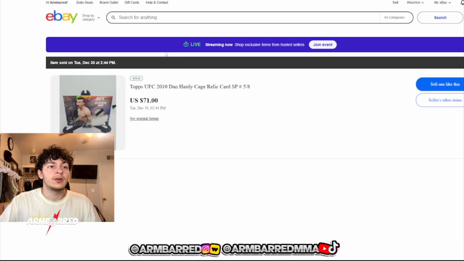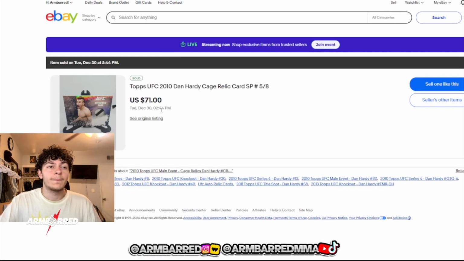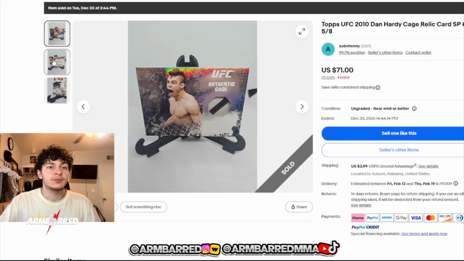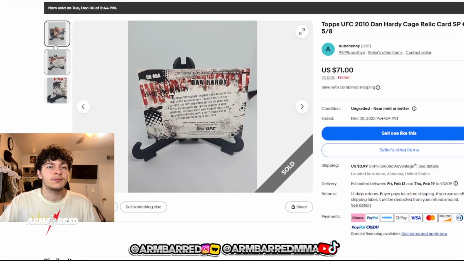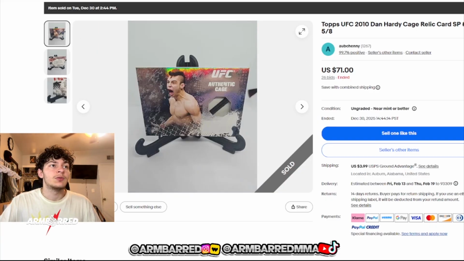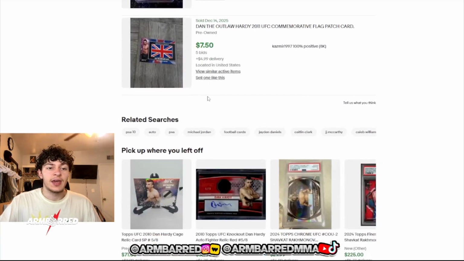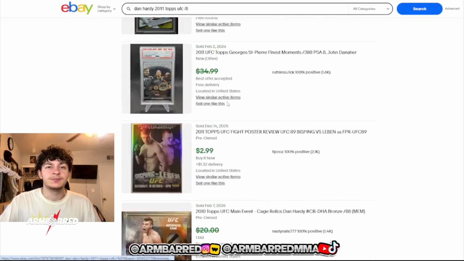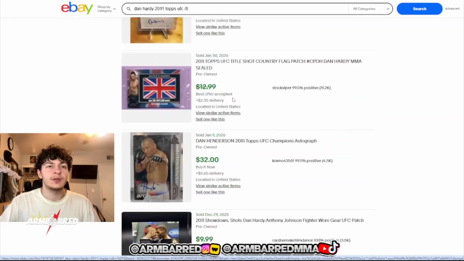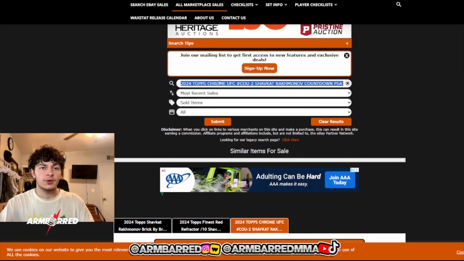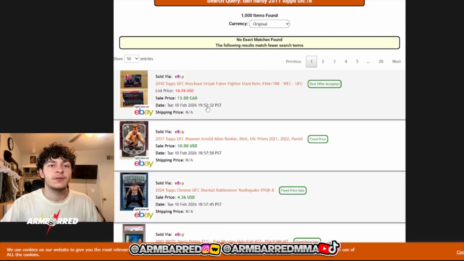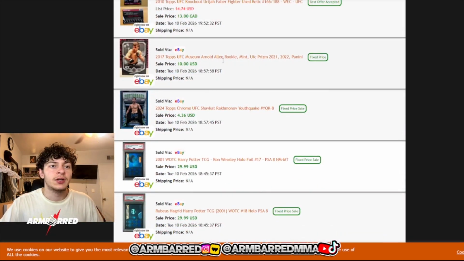Here we go with a 2010 Dan Hardy, just a cage relic, a little authentic cage. I don't know if that's an actual part. It's actually pretty cool, part of the cage, numbered out of 8. That did $71. Obviously that is a cage relic, so maybe a higher ceiling than I'd say mine would be. Alright, we're going to go through a couple other options here. We're going to go through 130point and see if there's anything we can find that had sold.